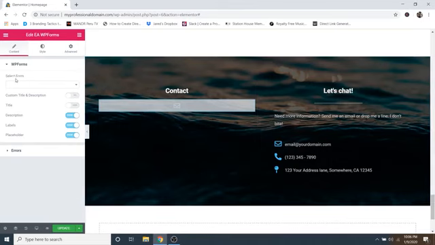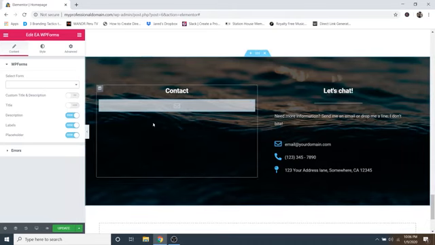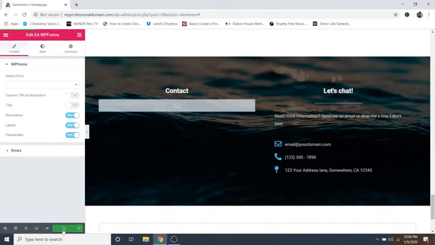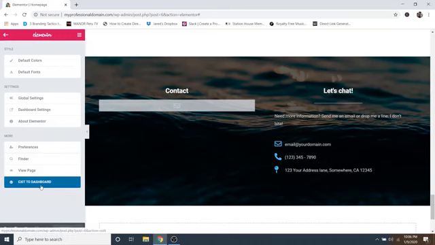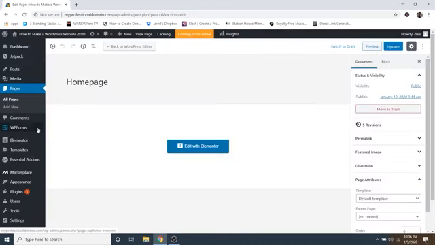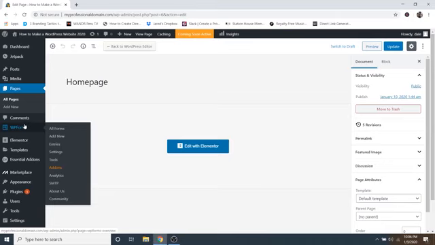So in here you can see select form. There's actually nothing in this list right now. So we need to go make that contact form first. So what we need to do is just click on update to save our work. And then we're just going to go up to the hamburger symbol right here and then go to exit to dashboard. And then you'll see WP Forms right here in the menu.